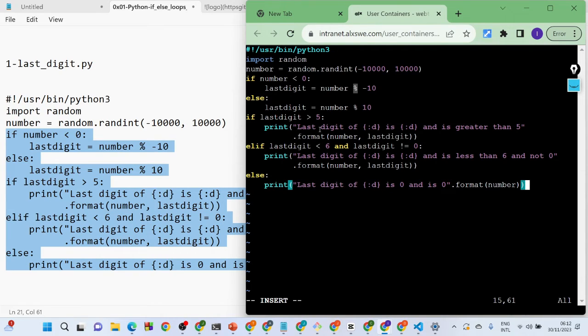Again, this is the decimal, we want to print the decimal number, and if the last digit is greater than 5, dot format number, last digit. So you're going to put the last digit of that number.